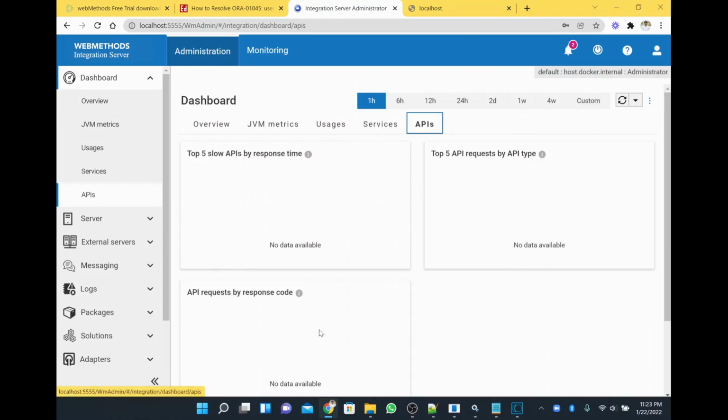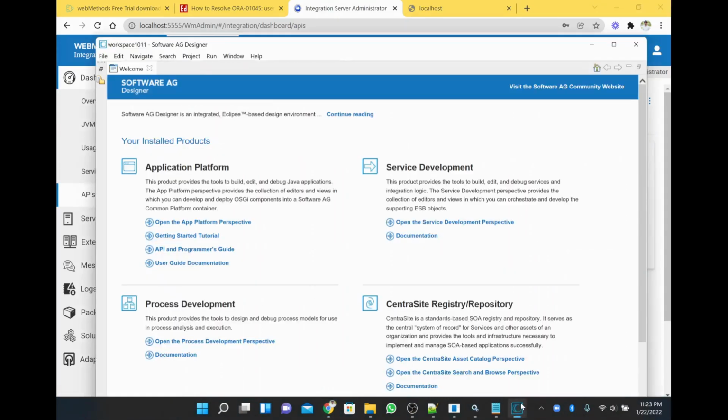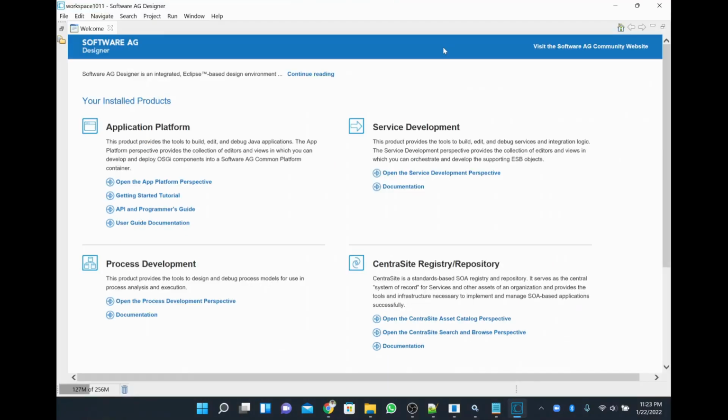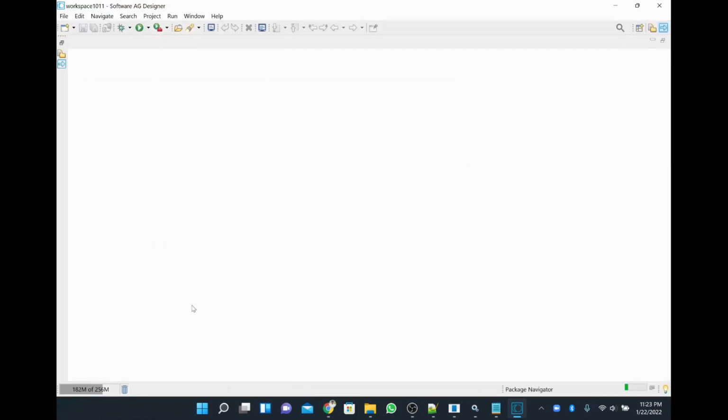Okay, so now IS is up, and from IS we are able to connect to UM. So the last verification which we are trying to do is from the Designer. So this is the Designer, and I'll open the service development perspective, and from there only we can. Other than that, there is a perspective called the process development perspective. You will use this process development perspective to create any kind of BPM process.